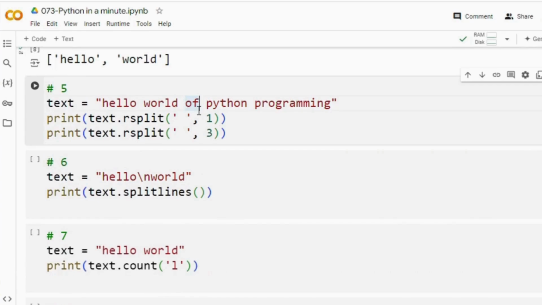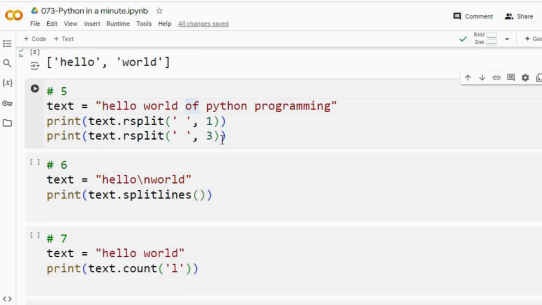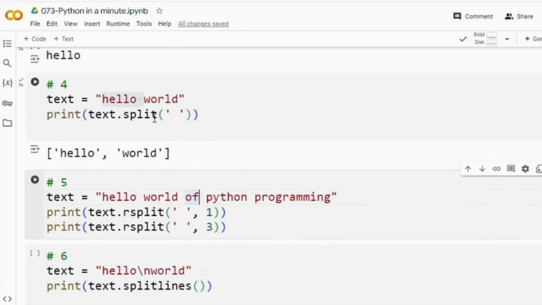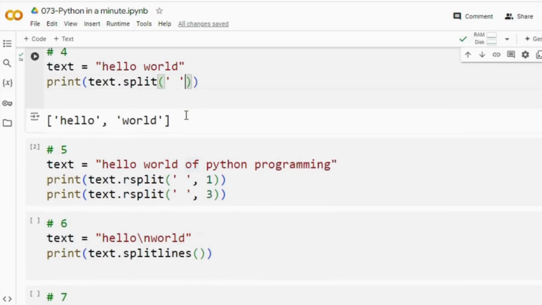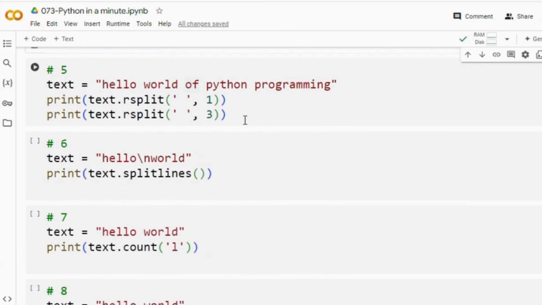Similarly, we have the rsplit method, which splits the string from the right side by the specified separator. It's useful when you want to control the number of splits from the end of the string. Actually, in the split method also, we can specify the number of splits that we want. But when we want to apply this limitation from the right-hand side, we can use the rsplit method, the separator, and the number of splits that we want to use.